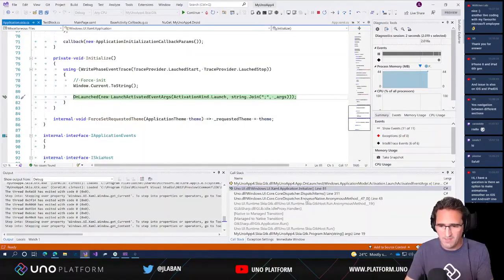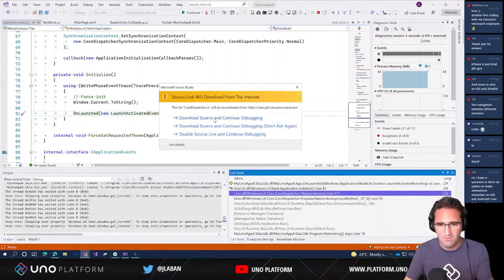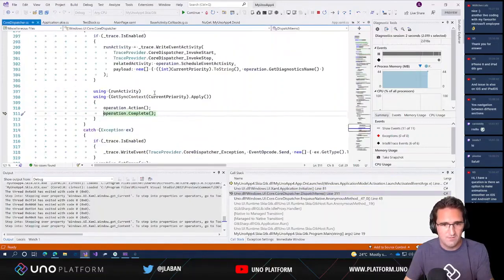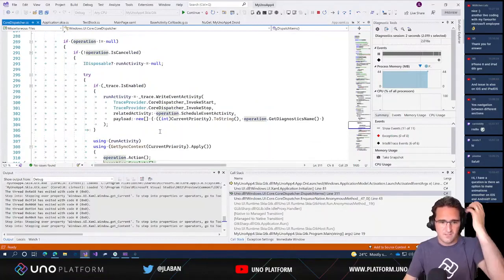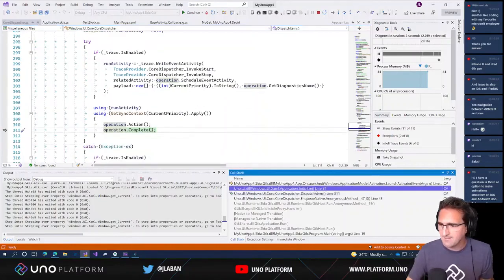And now you can see that we are inside of the Application.skia.cs file that shows the initialization of the Application class. You can even go into the dispatcher if you want. So that's the dispatcher executing the dispatch of the item that was executed. So that's it. That's a quick overview of what needs to be done to debug an application using your own build of Uno.